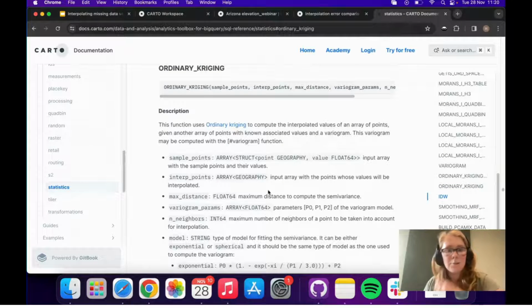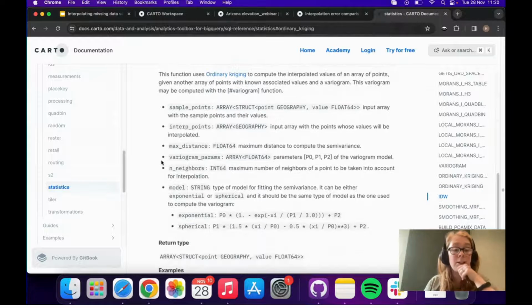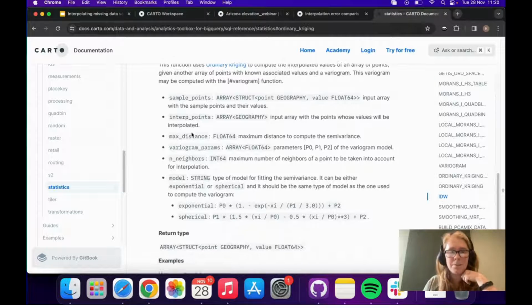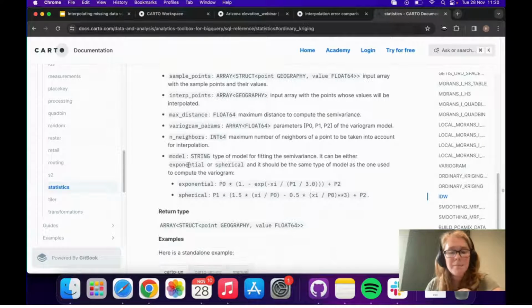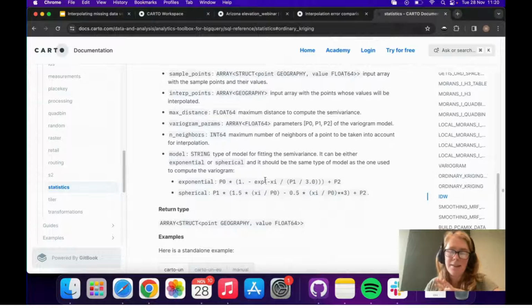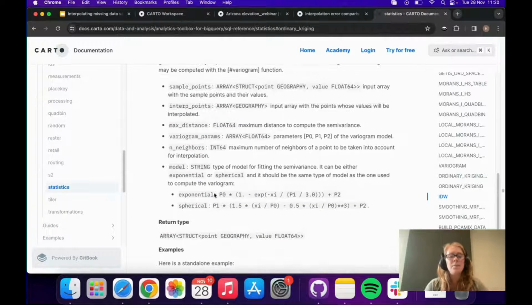If I head over to Kriging, on the other hand, you still need to know a lot of those things as well. So again, we have sample points, we have interpolation points, max distance, etc. But you can see we also need to include the parameters for our variogram, and we also need to include our semi-variance model parameters as well. So when I was talking earlier about you needing to have that slightly more advanced knowledge to be able to run Kriging effectively, this is what I mean. You need to have knowledge on those things.